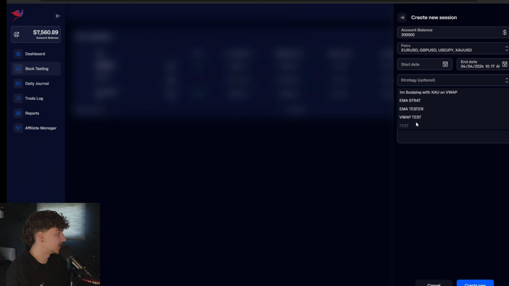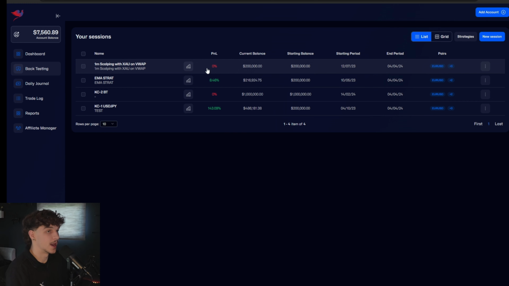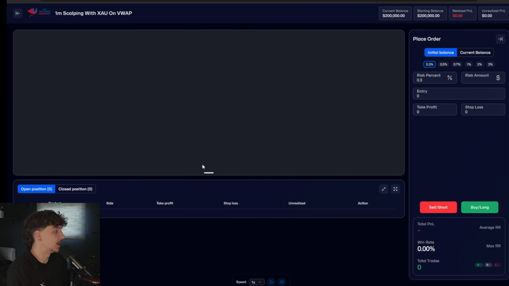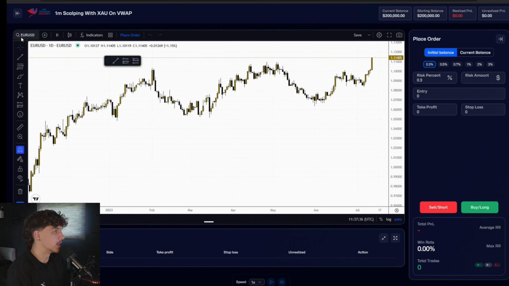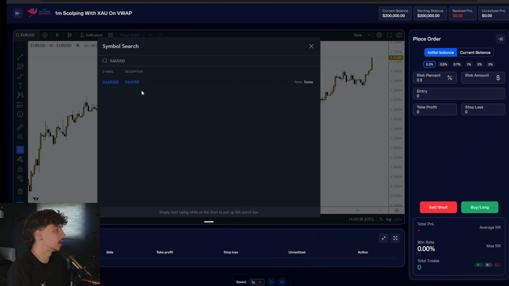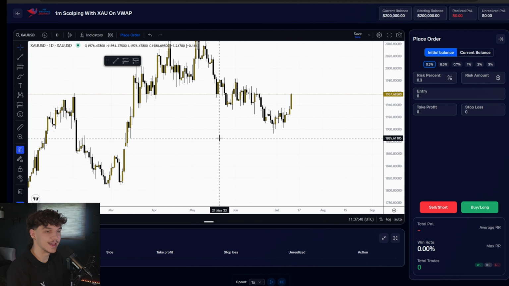Strategy is going to be 1-minute scalping. Start date, we're just going to go way back in time to like there, and then we're going to call this 1 minute scalping. There we go. We'll just rename it there, and then that's created an account for us. We want to click on this, and then this gives us back into the dashboard. Then we go Euro USD, and then we click on here. You see how easy it is?